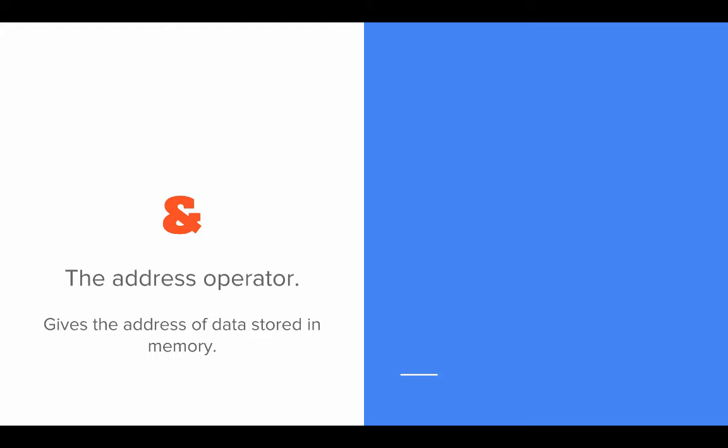The second operator that we're going to use is the address operator. And this is important because this is what will give us the address of any data that is stored in memory. If we have a variable, we can ask that variable for its address.